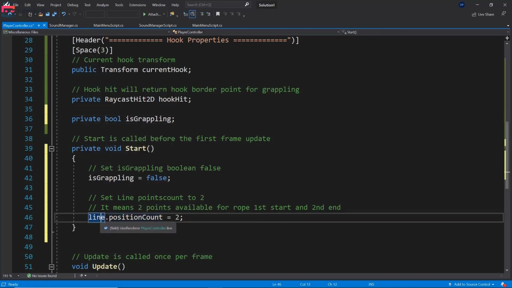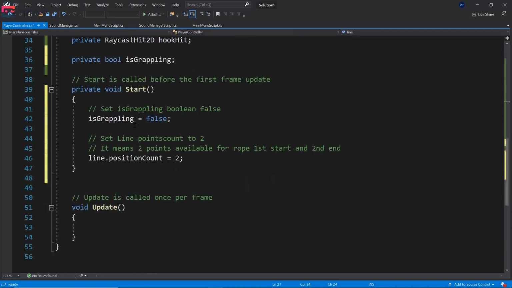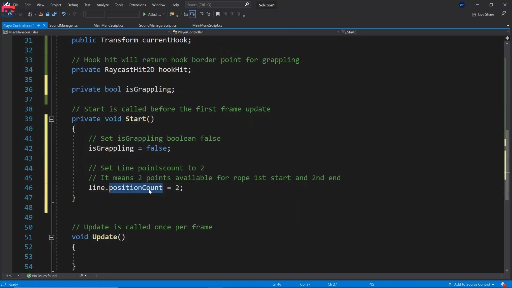And then I have the position count. So I'm going to set the line, which is our render line, and set its position count to 2. It means 2 points available for the rope. First is the start, and the second is the end point of that rope. Because I don't want to create a rope that goes around corners or anything. I just want to have one long rope, which is pretty much just a line.